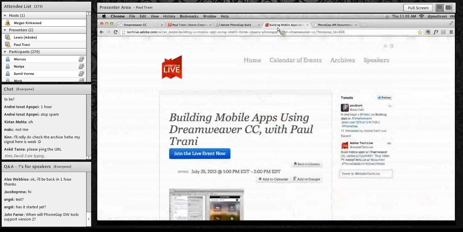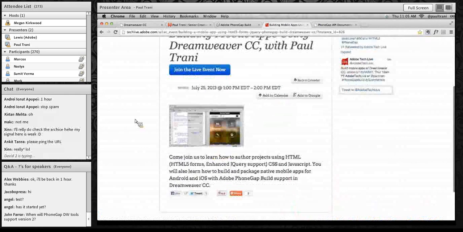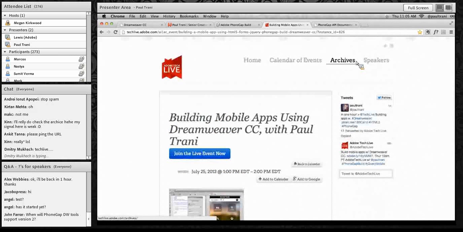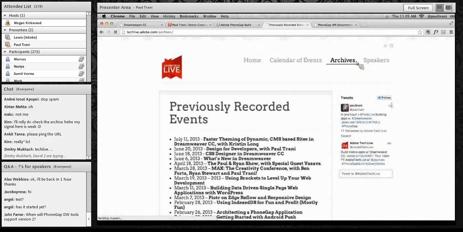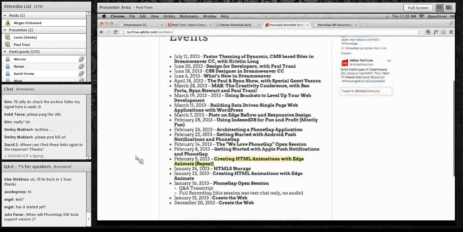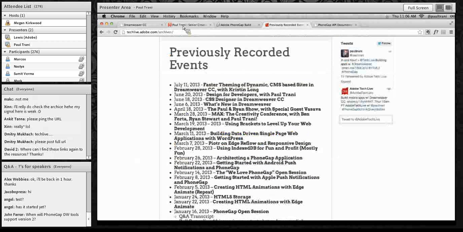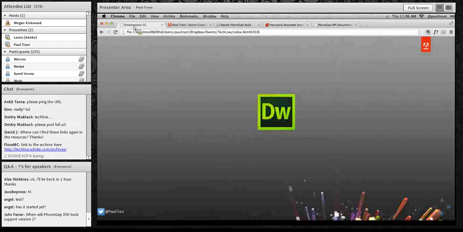And I do want to stay true to the description as well, which you'll see in a second. But I also want to encourage you to check out archives, because as I start to get more into PhoneGap, know that there are sessions that have been recorded about PhoneGap and writing plugins for it, open sessions, getting started with push notifications in PhoneGap. So I'm just pointing out this as a resource for you, okay?